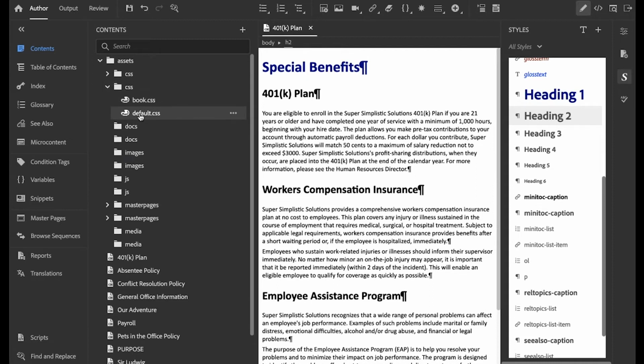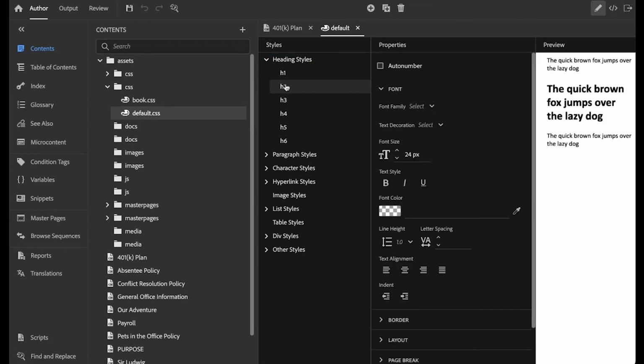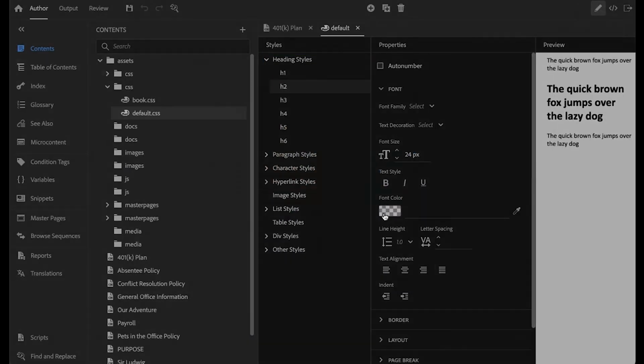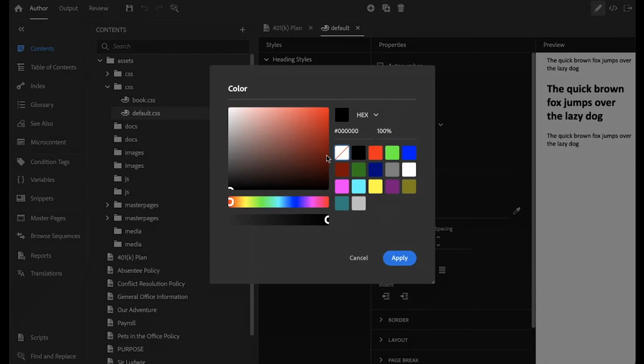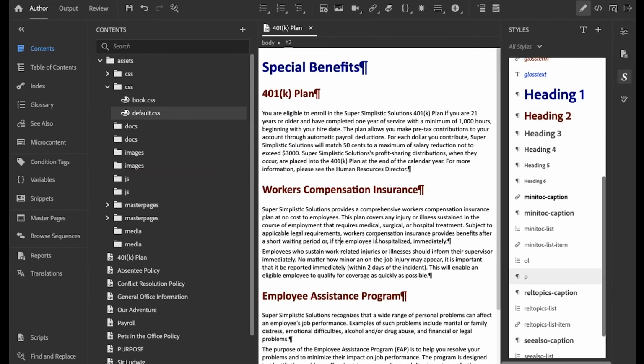So I'm going to double click default.css, open up my heading styles, select heading two, come down here to font color, choose a nice dark red, and apply. And save, close the CSS. You don't have to close it, but I like to, I'm maybe a little OCD. I've got to close it before I go check out what it did. And clearly now you can see the heading twos.